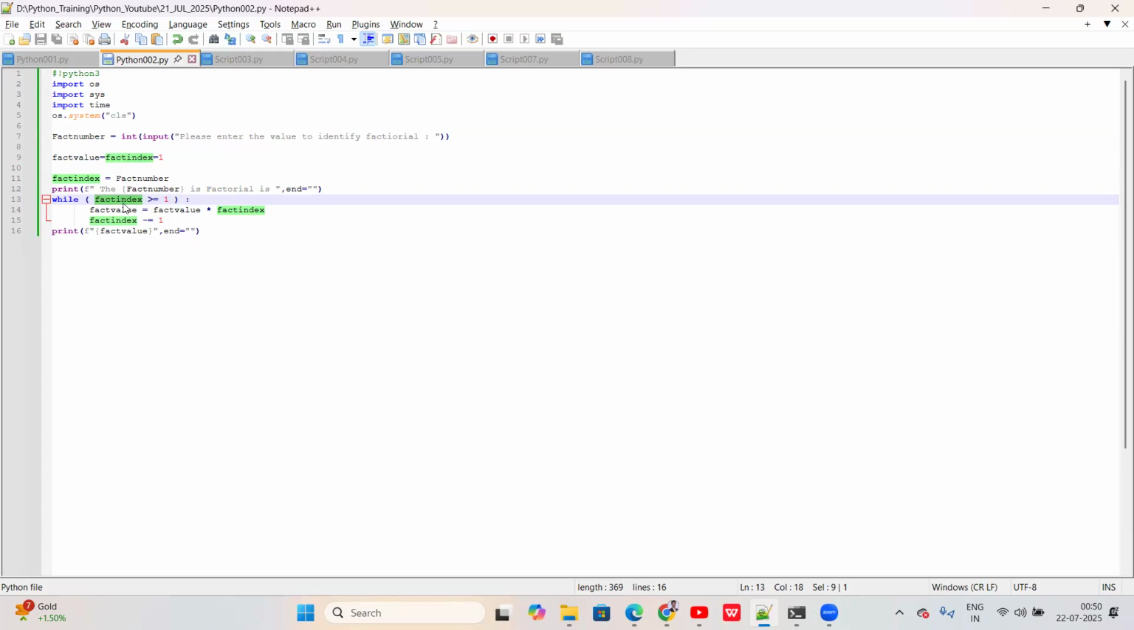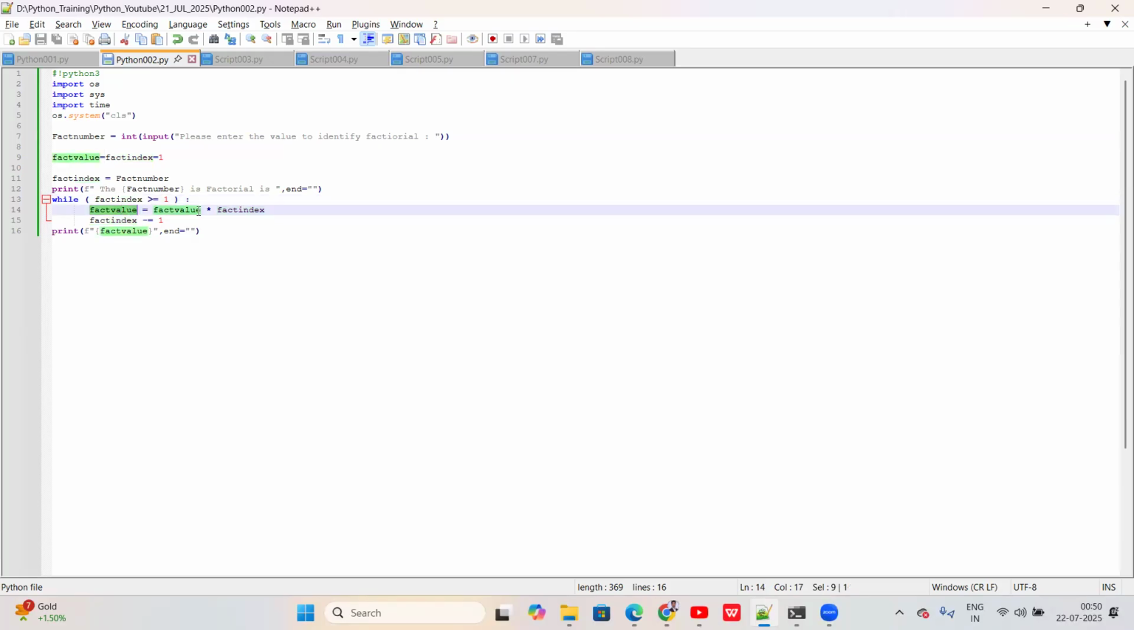That is the one. This fact and this index greater than one, so just greater than or equal to one. Already it's assigned to one. So I am increasing: the fact value I am multiplying with the index number. Then I am decreasing it, one by one. Then when it's false, it will exit. Okay, so let me run this.